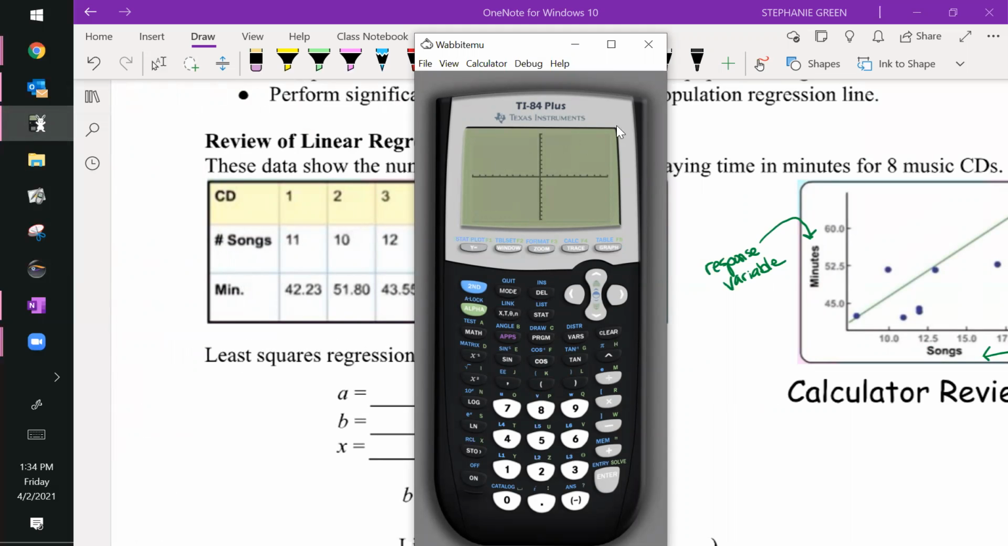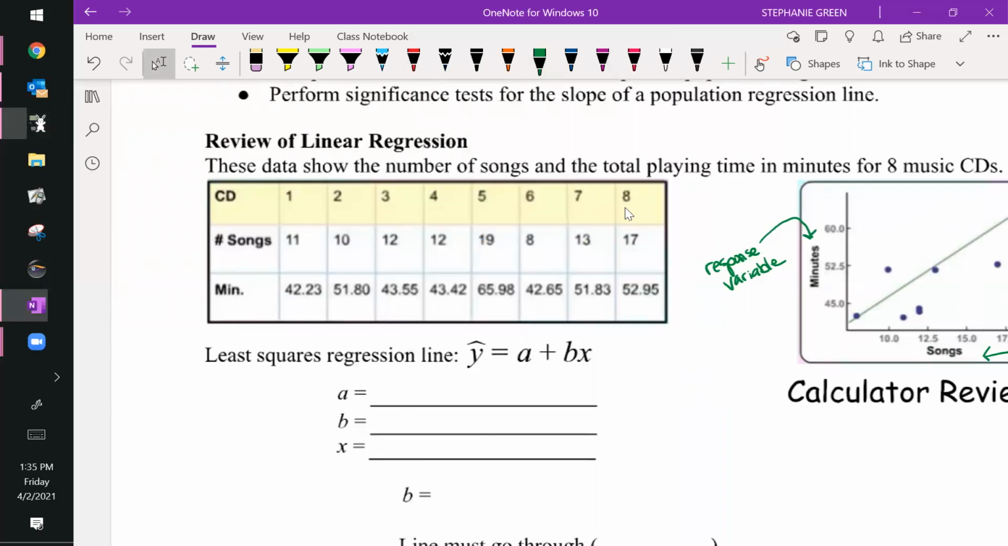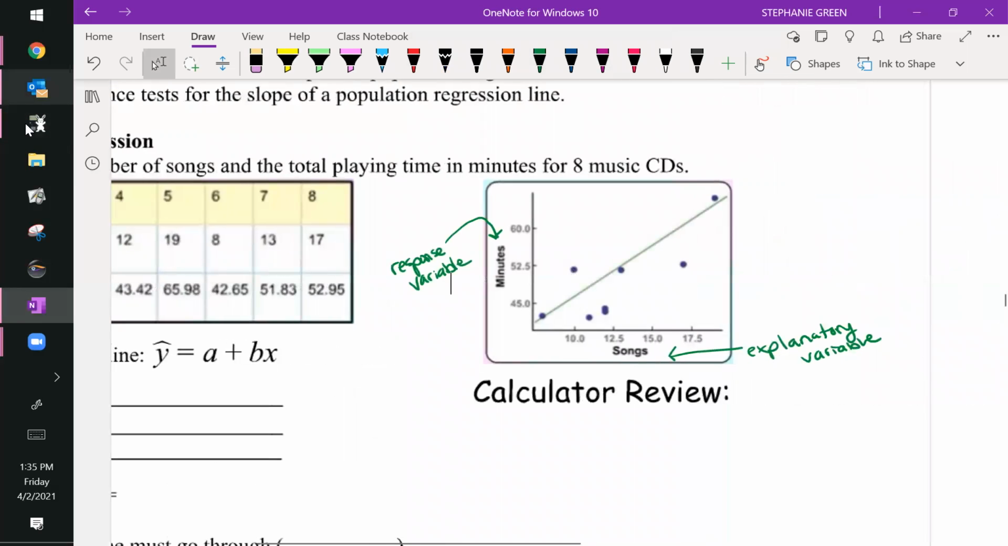Of course, it usually goes to this standard screen right here, so I'm going to need to adjust my window. The easiest way to adjust my window when I'm just looking for a stat plot is to go zoom and choose option 9, which is zoom stat. That gives us our stat plots nicely. So I'll click zoom 9 and it gives me this picture here, which looks just like that picture there. See?